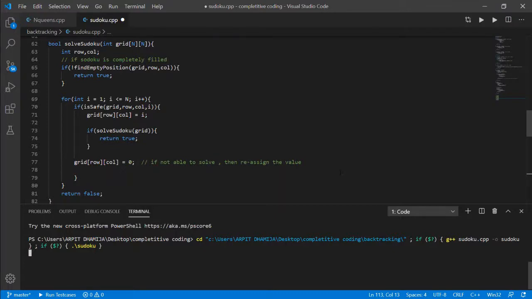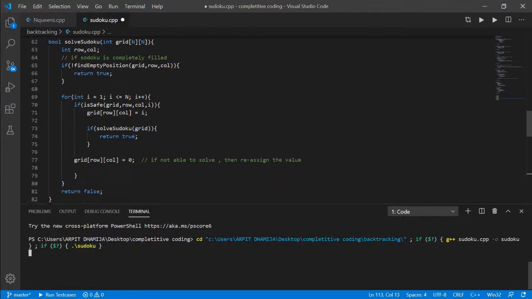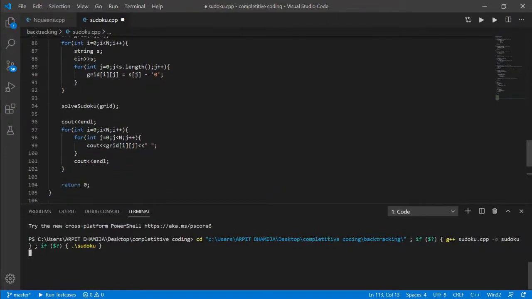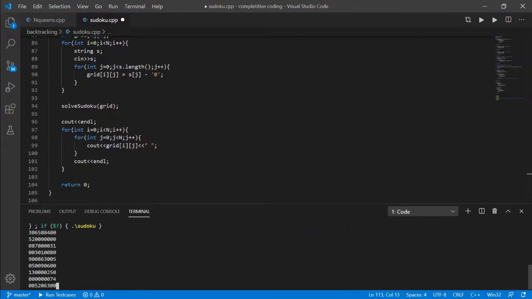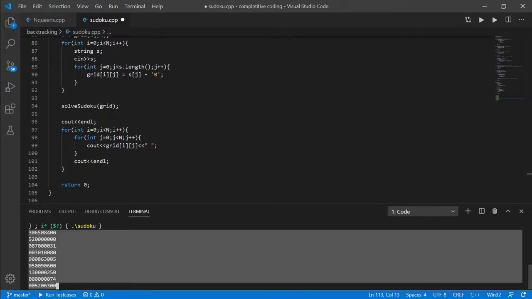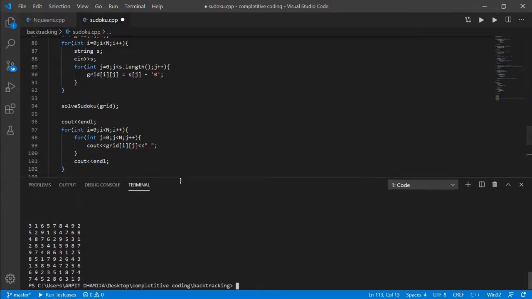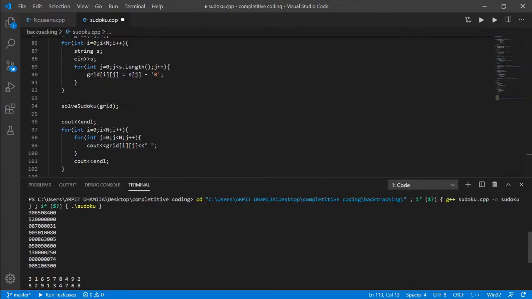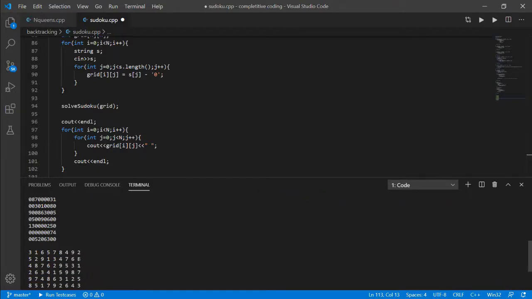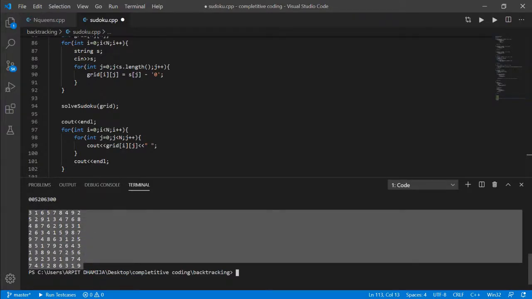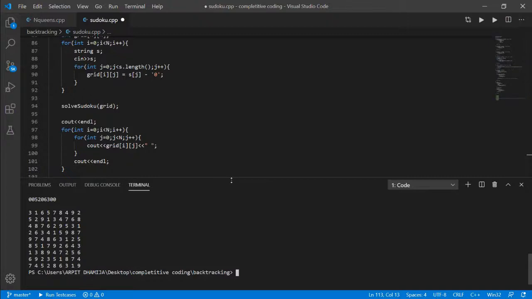Okay, so let us dive into the code, and we will give input in strings. Let me show you the output for the input. So our input is this Sudoku, and this Sudoku is in strings, and this is our output. You can see that zero defines an unfilled position. Also, 0 signifies that these positions are empty, and we have to fill those positions. And this is our final outcome, a solved Sudoku.